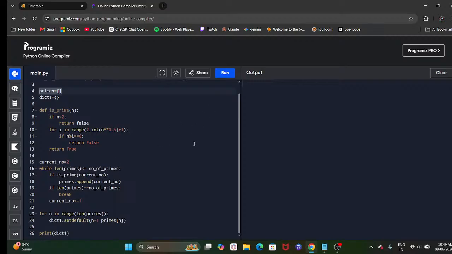So like 1 is 2, and then 2 is 3, and then we have 5, and then we have 7, and so on and so forth. That's why I used a for loop, for n in range length primes. So this will loop through every single element in this, and n will be our unit. But the problem here is n starts at 0, and we need our counting to start from 1. So I did n plus 1 here.